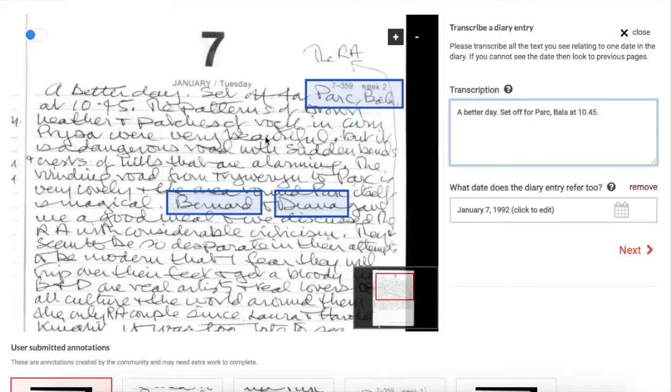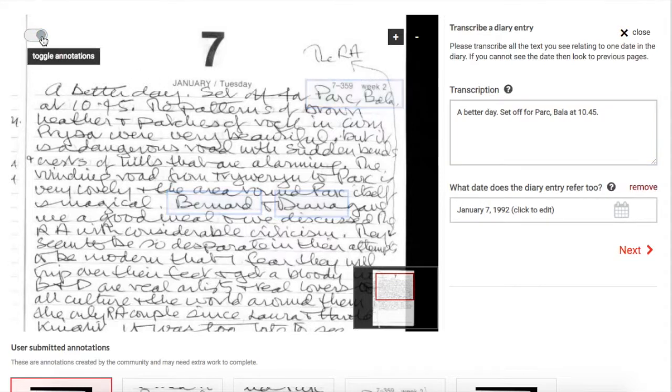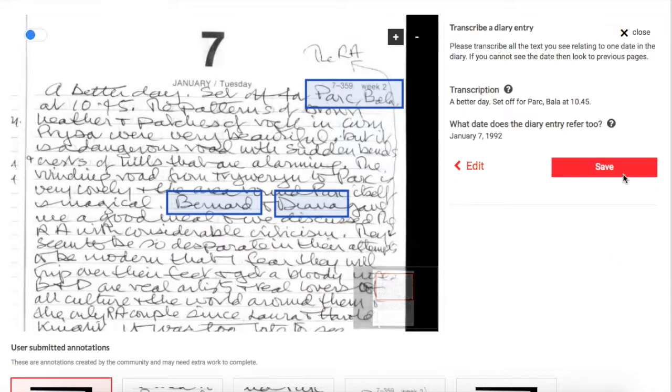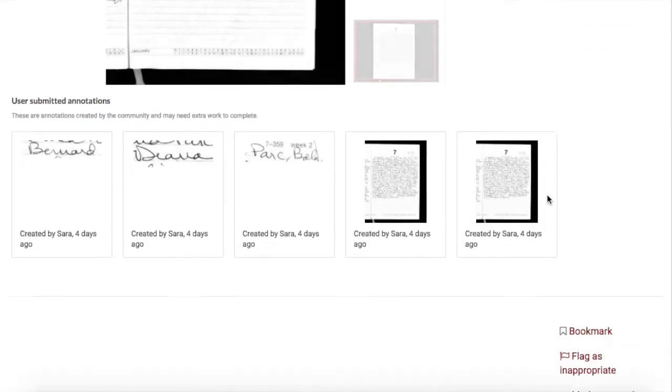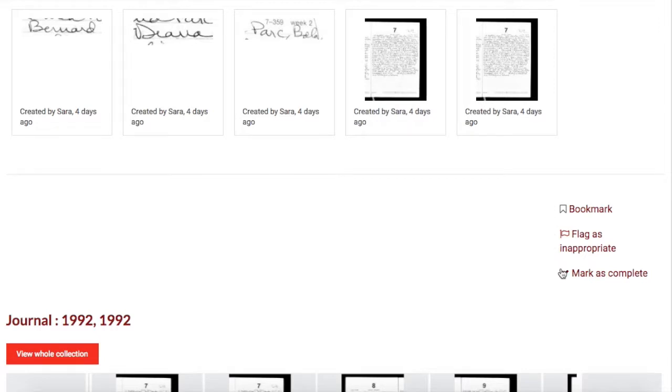If you're unable to read the document due to the various annotation boxes covering the text, click the toggle button on the top left of the text page. This will hide these boxes from view. When you've finished editing the entries, click Next and then the red Save button. If you finish annotating the whole item, you can use the button on the bottom right of the screen to mark that page as complete.